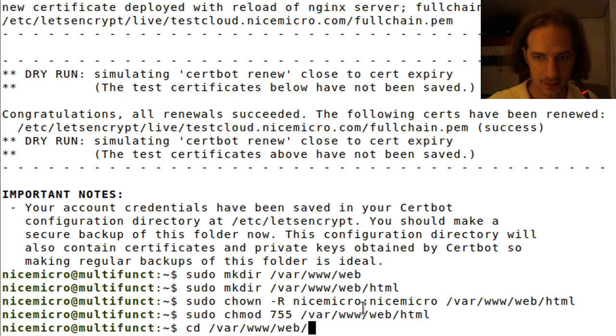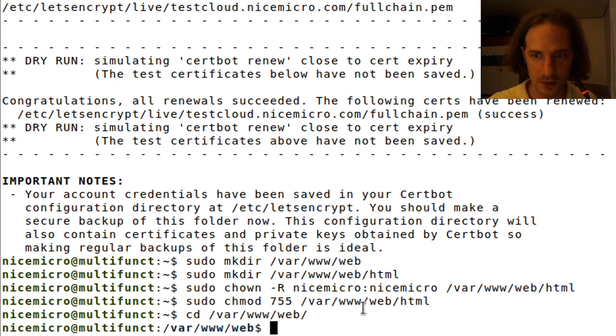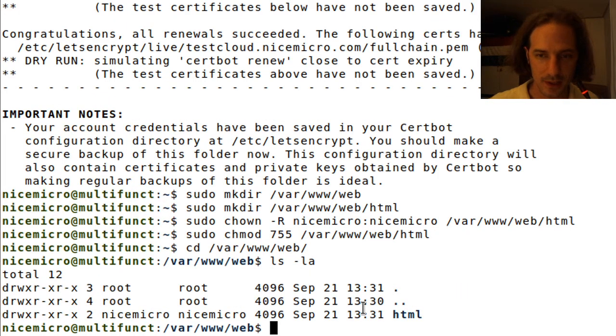/var/www/web, and if I just go here first and say ls -la, you can see that this directory and its parent directory are owned by root, but the HTML directory is now owned by Nicemicro, and Nicemicro has read, write, and execute rights. No one else has write permissions to that, only read and execute.